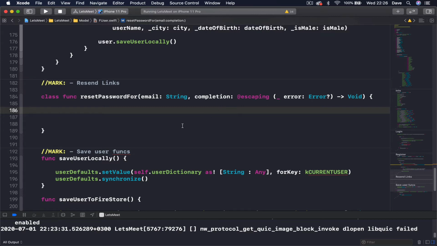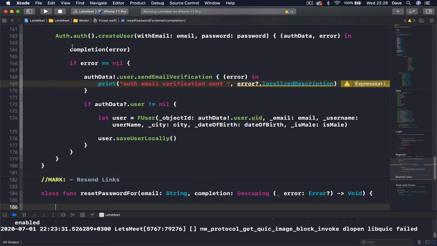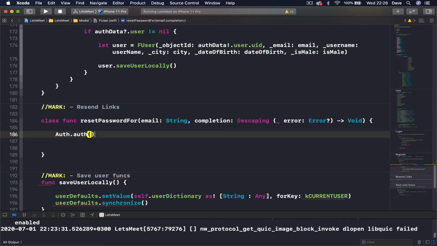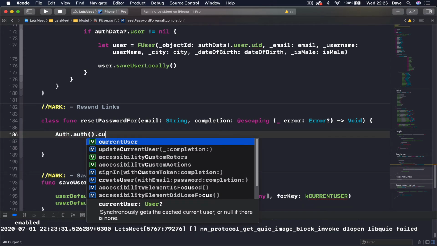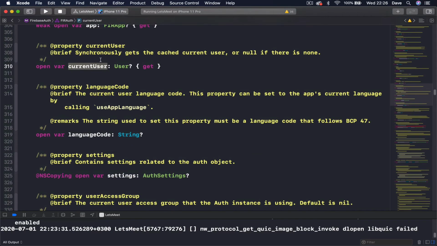So again, whatever has to do with authentication, we are going to access the Firebase Authenticator, like we are doing with creating and logging in. So we say Auth.auth and we initialize it, and then we access our current user, because the current user is an object from our authenticator. If you right click and jump to it, it will tell you what this is. This is just a user object. Pay attention, this is not an FUser class that we have created. This is a user object from Firebase.